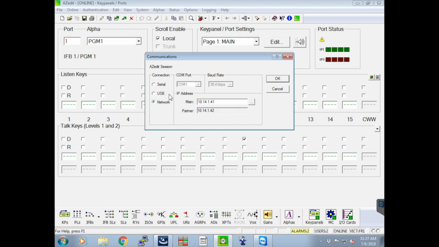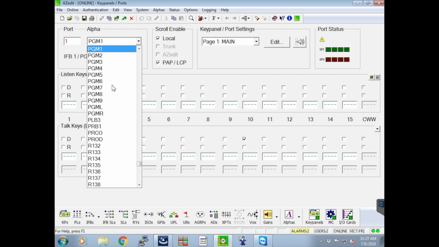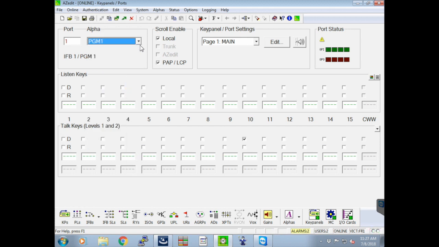So using a network connection and having the proper IP addresses in here with a good solid network connection, we can see that we are in fact connected to the frame. It says online here. You see two green LED status lights to indicate that we are talking to the frame. And you can also see here that the alphas have now been renamed according to our file that we have loaded.